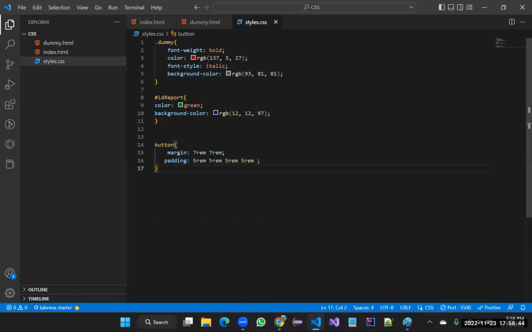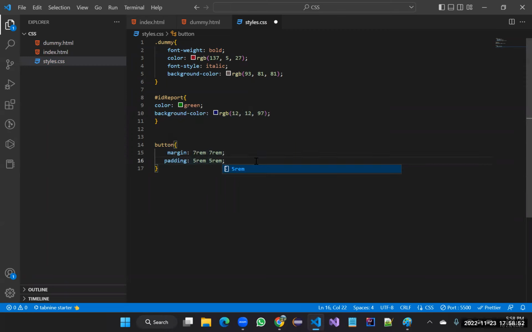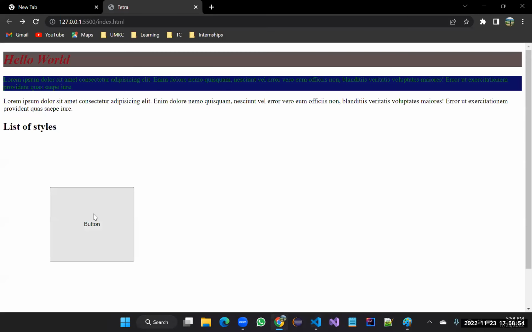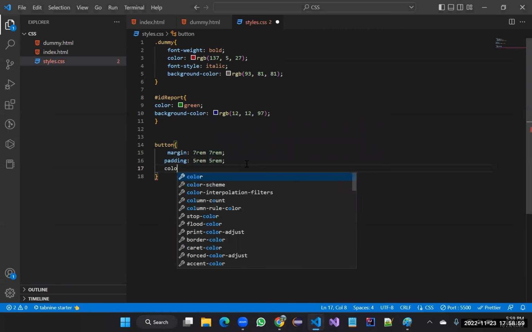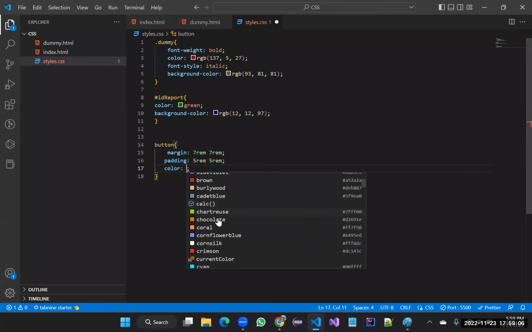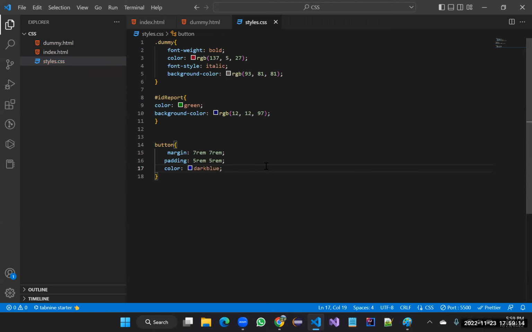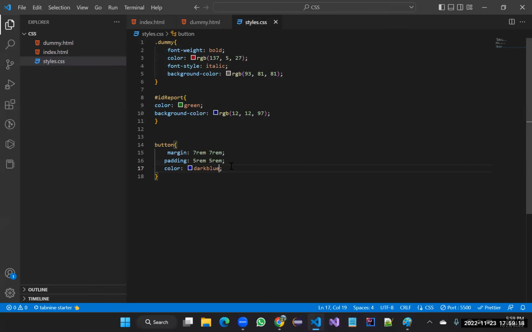So these are also suggestible. Or if you want to give 5 rem top and 5 rem bottom, 5 rem left and 5 rem right, you can eliminate these two things as well. You will get the same output. But if you give the color, it would affect only the content of that element. So I'll give the color as maybe something like dark blue. Yeah, so you can see the button color is being changed from black to dark blue.